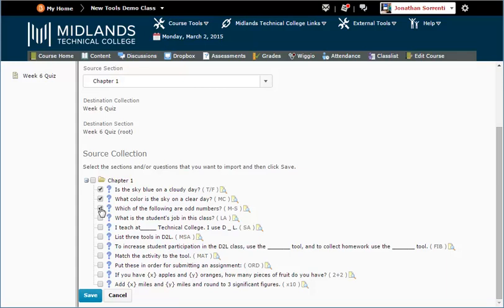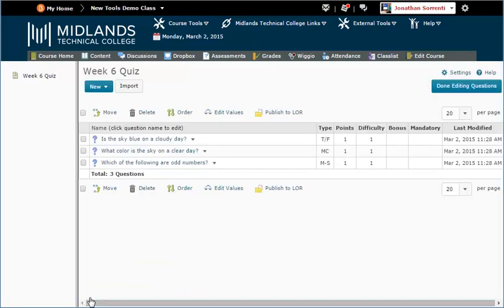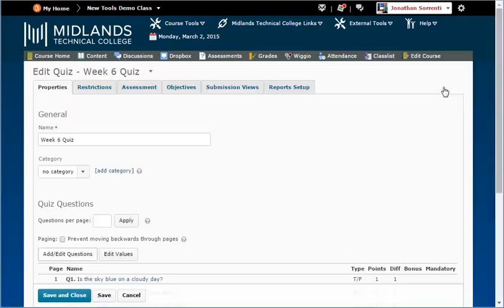When you are finished selecting questions, click the Save button in the bottom left corner. Repeat this import process until you have all of your questions. Then, click the Done Editing Questions button in the upper right corner of the screen.